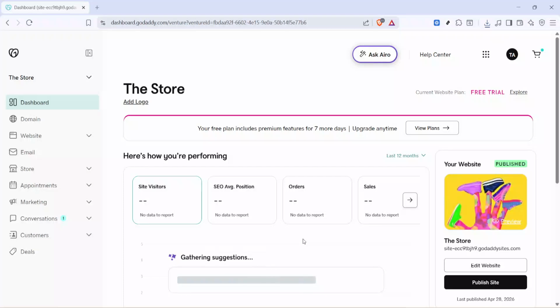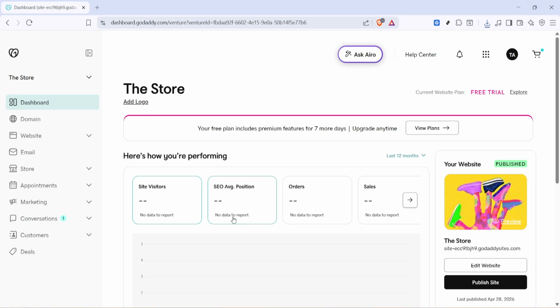In today's video, I'm going to teach you how to add Stripe to GoDaddy website. Here's the plan. We'll go straight into your website's commerce controls, open the payment settings, and talk through what you should see there, including what to do if Stripe isn't showing up. By the end, you'll know exactly where Stripe belongs in your GoDaddy dashboard and why it may or may not appear, depending on your region.